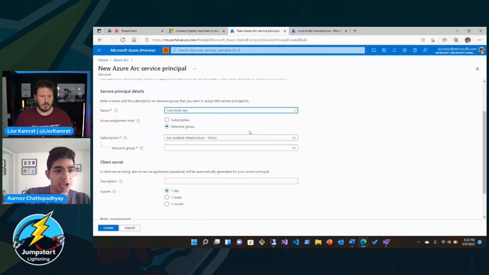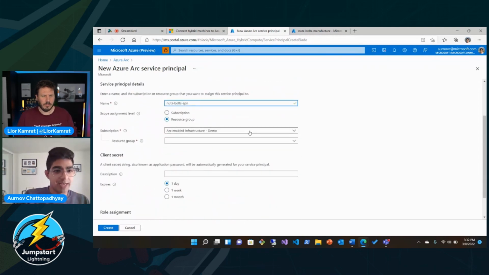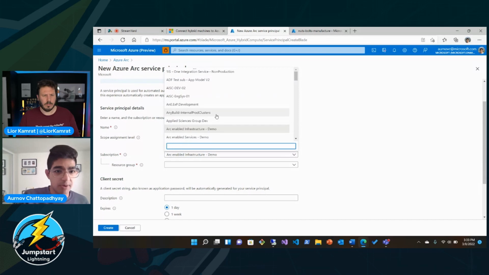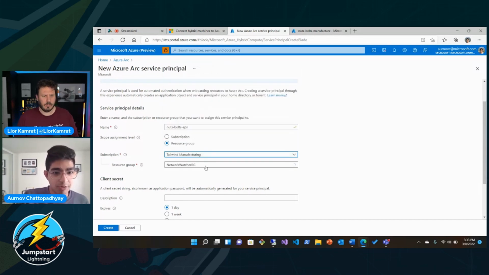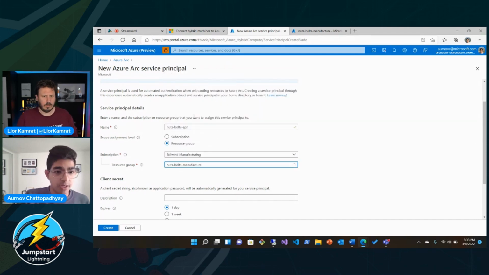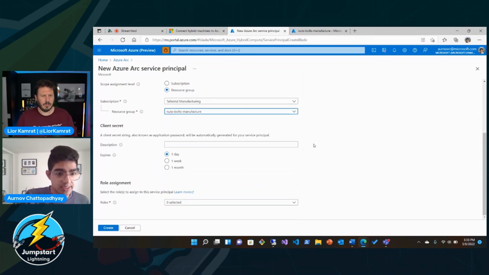And we can actually target it in terms of its scope assignment level too. So it's not that you have to do this at an entire subscription level. We can narrow this down into the specific resource group we're going to be working with today. So we're going to be selecting the Tailwind Manufacturing group, and then we're specifically going to be looking within the nuts and bolts manufacturer resource group, where we're planning to land these resources.